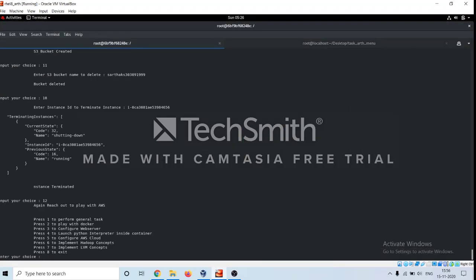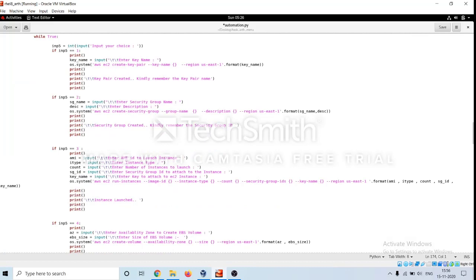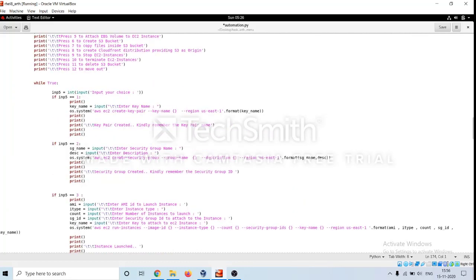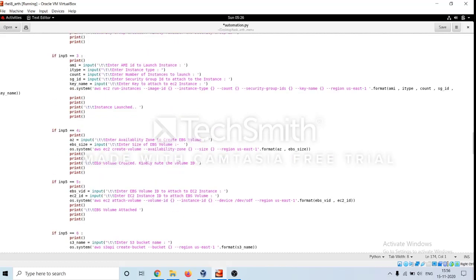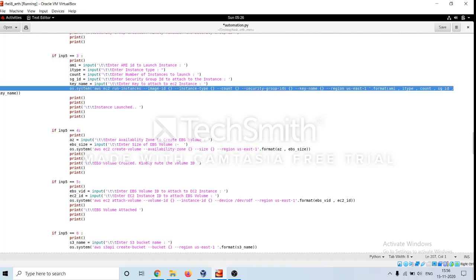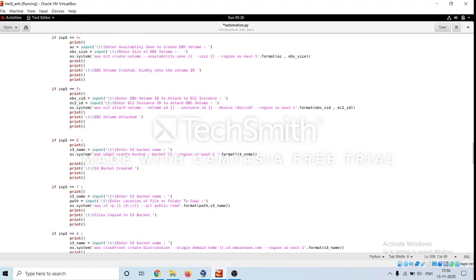Okay, so first look at the code. In order to create a key pair, this is the command: aws ec2 create-key-pair, name of the key and the region. Similarly, you have to create a security group name, so aws ec2 create-security-group. In order to launch an EC2 instance, aws ec2 run-instances, you have to mention the image ID, instance type, number of instances that you want to launch, security group IDs, key name, and the region.